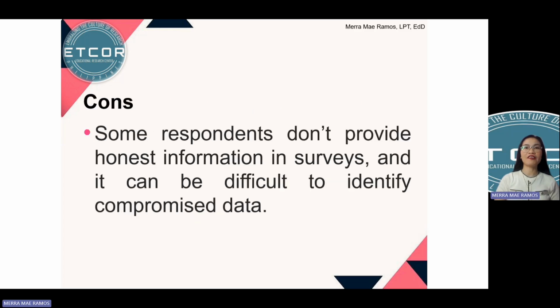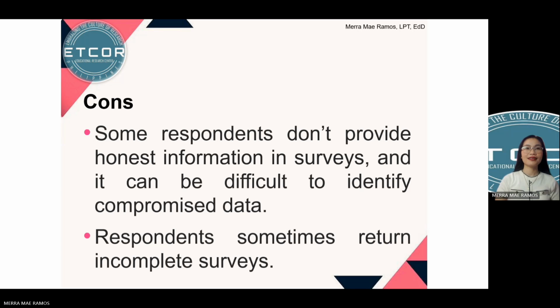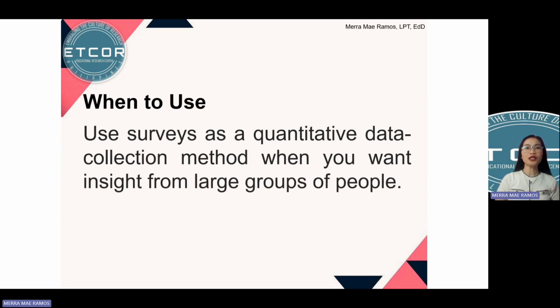We have here disadvantages of surveys. First, there are some respondents who are dishonest in responding to surveys as they want to please the researchers or might have other hidden reasons. Second, there are times that the respondents will not answer all the items in the survey forms. They might fail to answer an item, or some of them might overlook the items. When to use surveys: surveys are the most appropriate quantitative data collection method if you have a large number of target respondents.